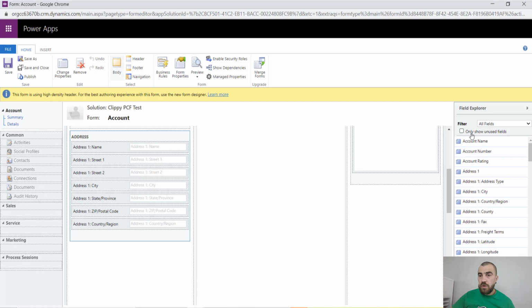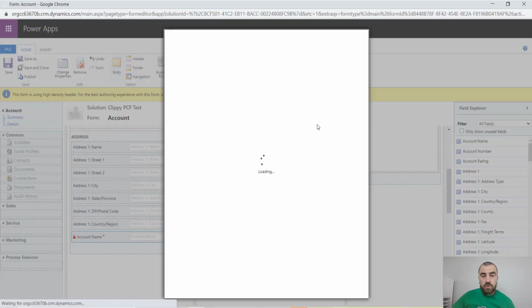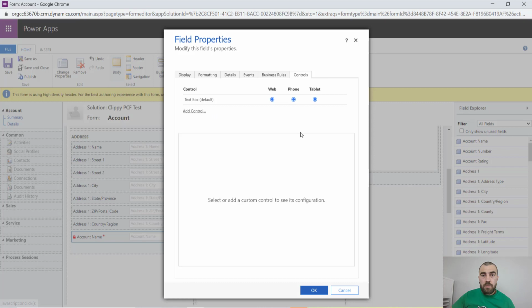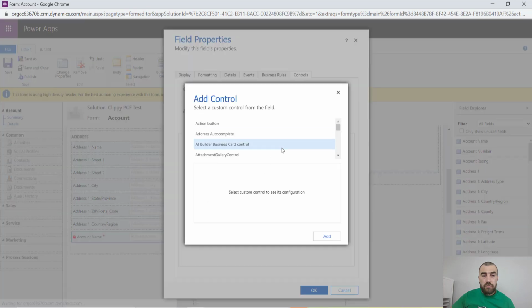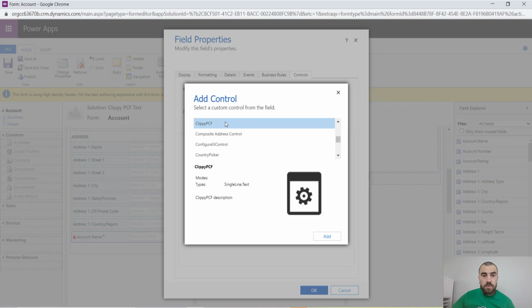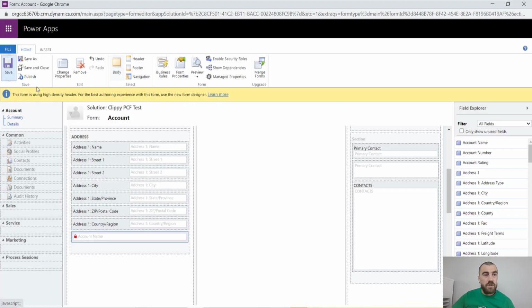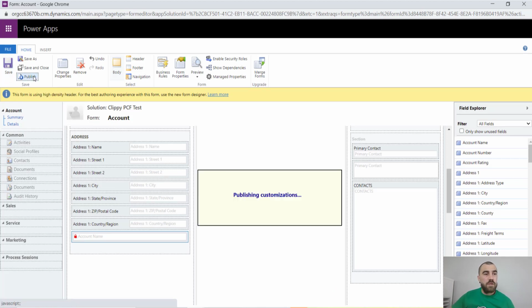I'm unchecking only show unused fields to show account name, and I'm placing it over here. I don't want to see the label. Let me uncheck the label. I'm going to controls, so I'm clicking add control, and I'm looking for Clippy PCF. It should be somewhere here. This is the Clippy PCF. Let's add, and let's select all of those. Let's hit OK. Let's save. Publish.